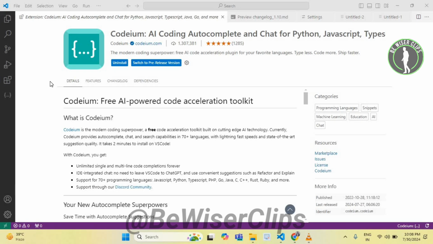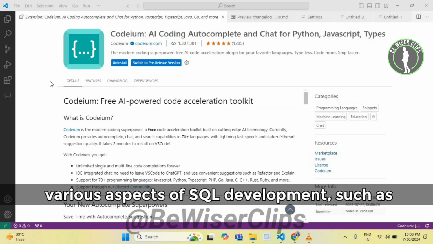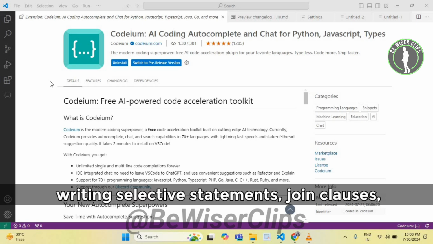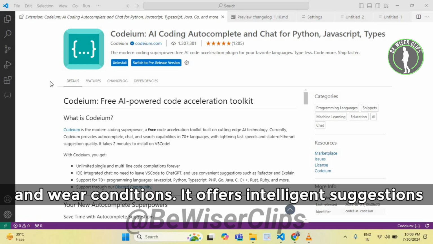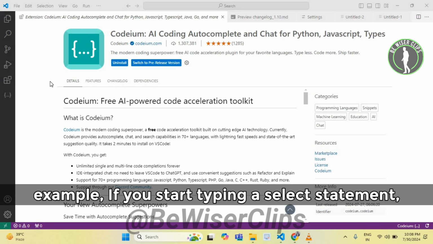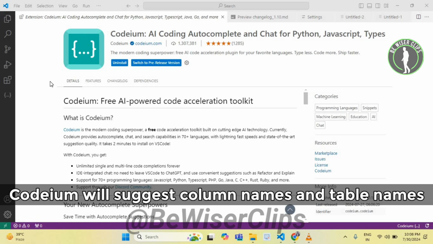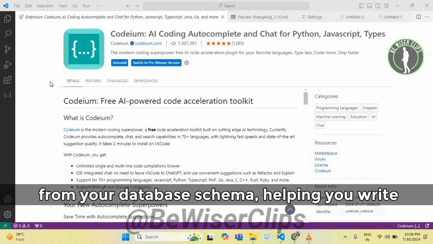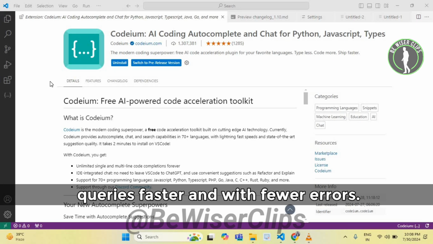Codeium can assist with various aspects of SQL development such as writing select statements, join clauses, and where conditions. It offers intelligent suggestions based on best practices and common patterns. For example, if you start typing a select statement, Codeium will suggest column names and table names from your database schema, helping you write queries faster and with fewer errors.